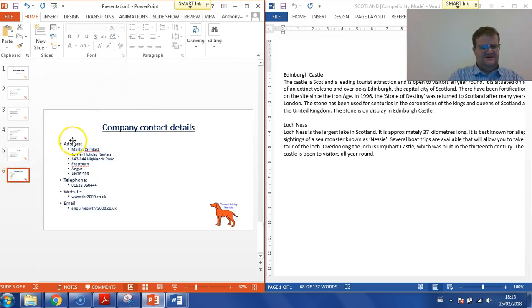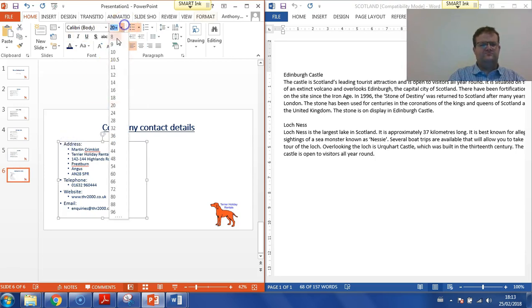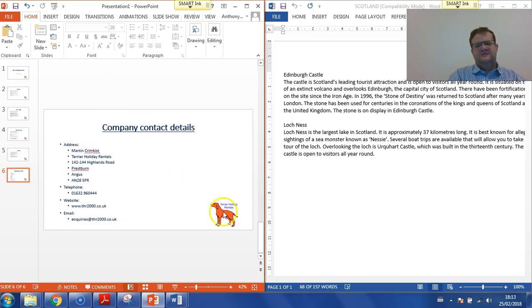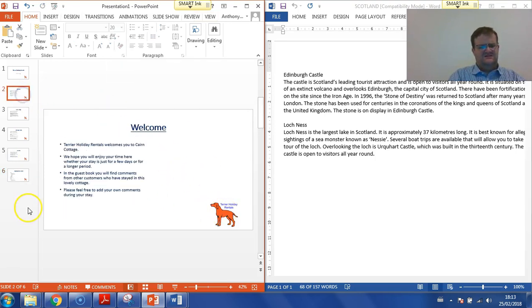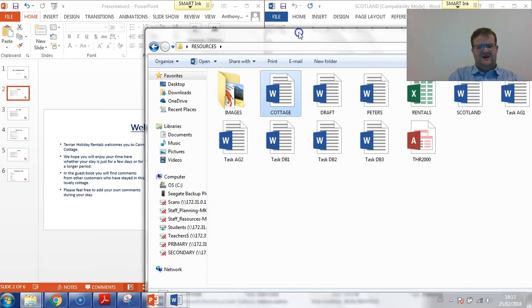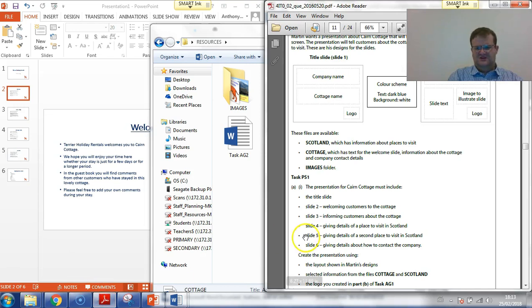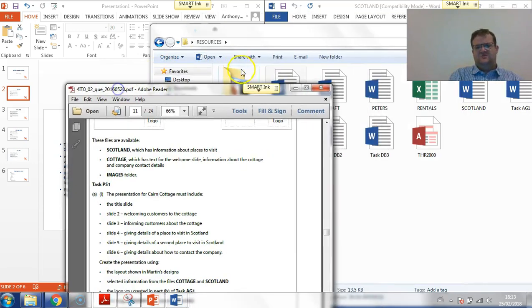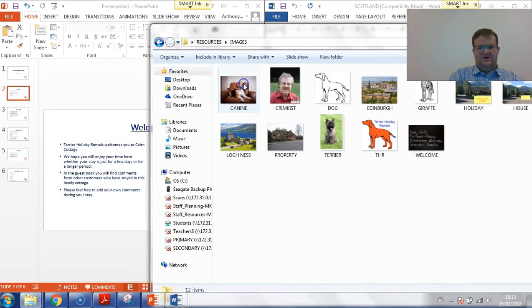So, and finally, this one here. There we go. Now we want to put images down the side there. Of course, one of them we need to use is the image that we've just changed. So it says here, selected writer cottage in Scotland. Below you created the image holiday you had saved. So I need to use that somewhere.